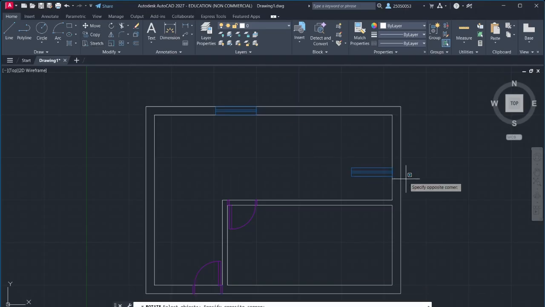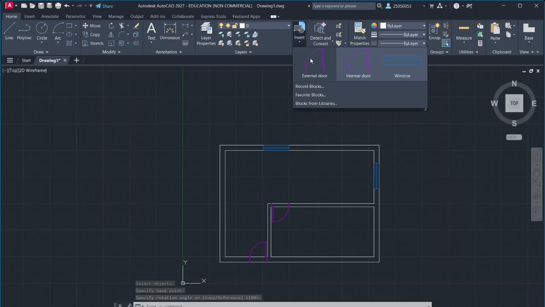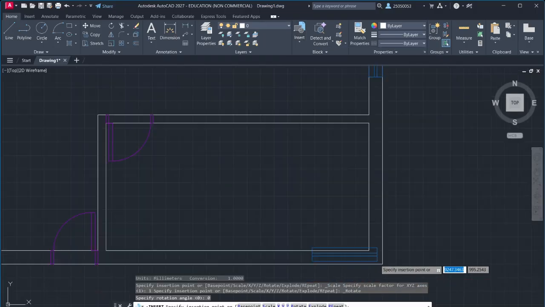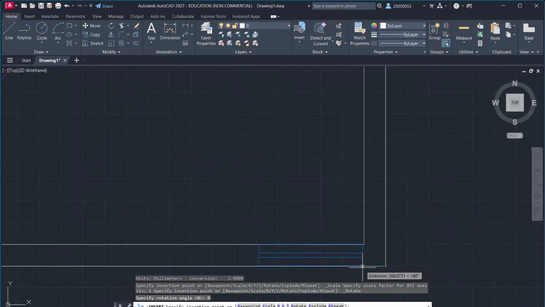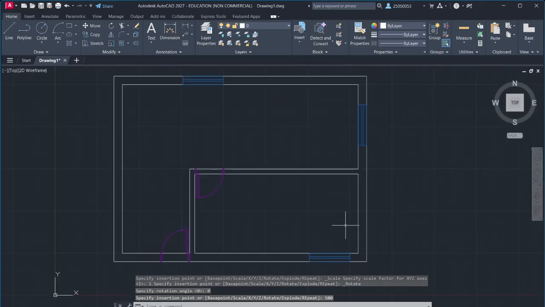We're going to highlight. We're going to right. Just going to snap it like that. Let's do one more in the bathroom. Okay. So now we're going to make this, let's say, 500. There's our bathroom window.